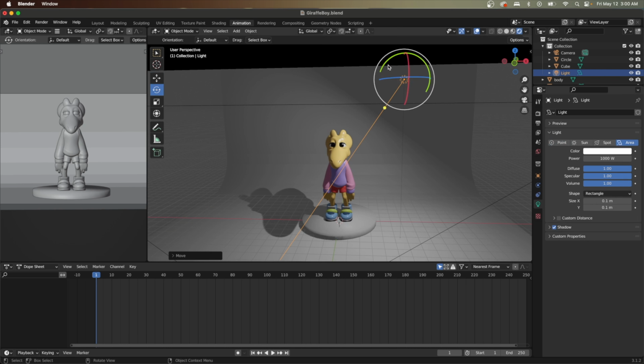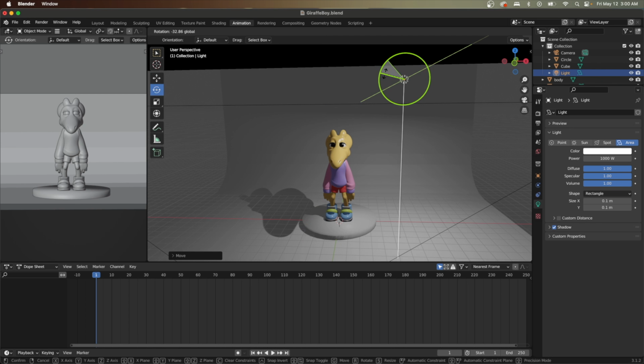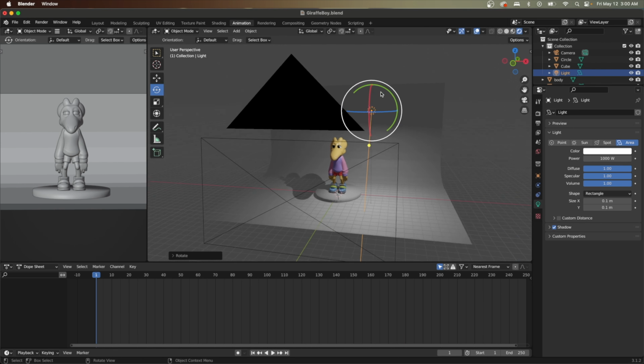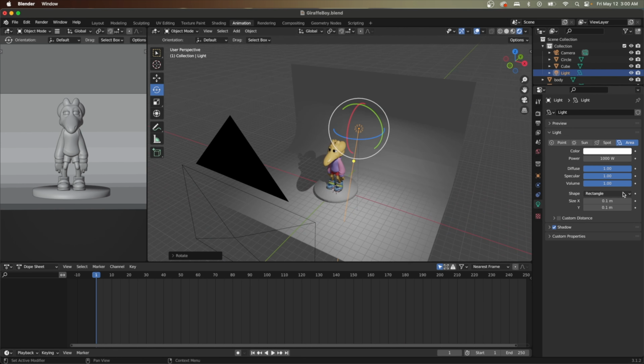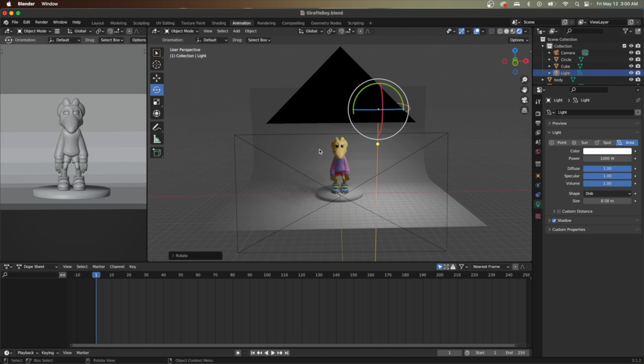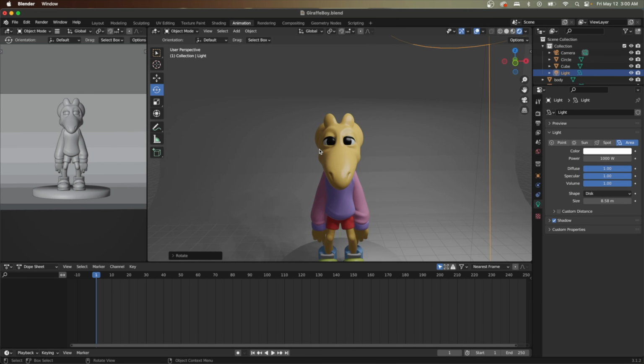Let's rotate it down. So what I like to do is change it from rectangle to a disc, and then make that really big. Because one thing that I really like is that reflection in the eyes. I love that.